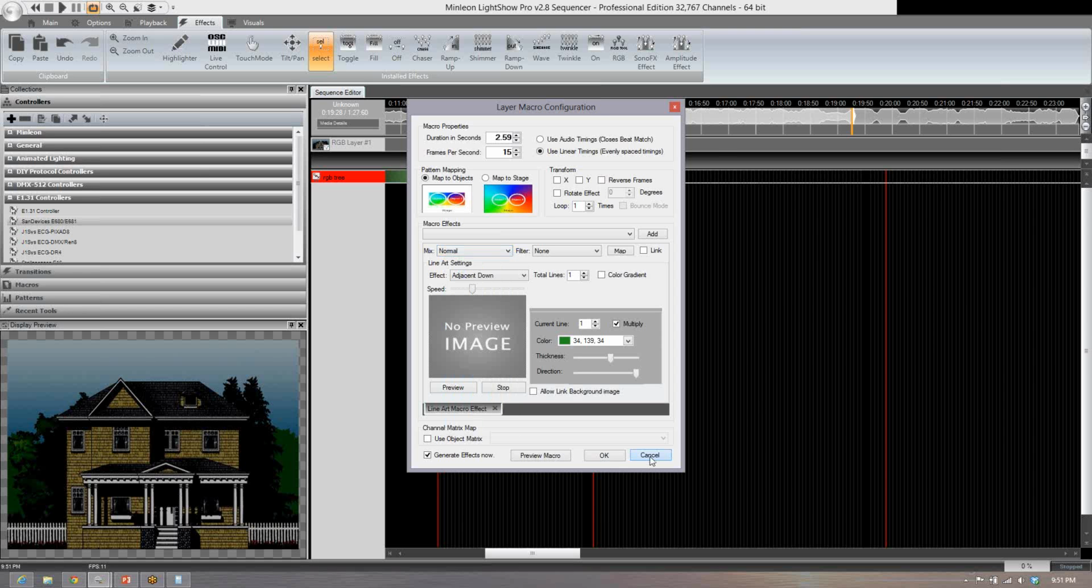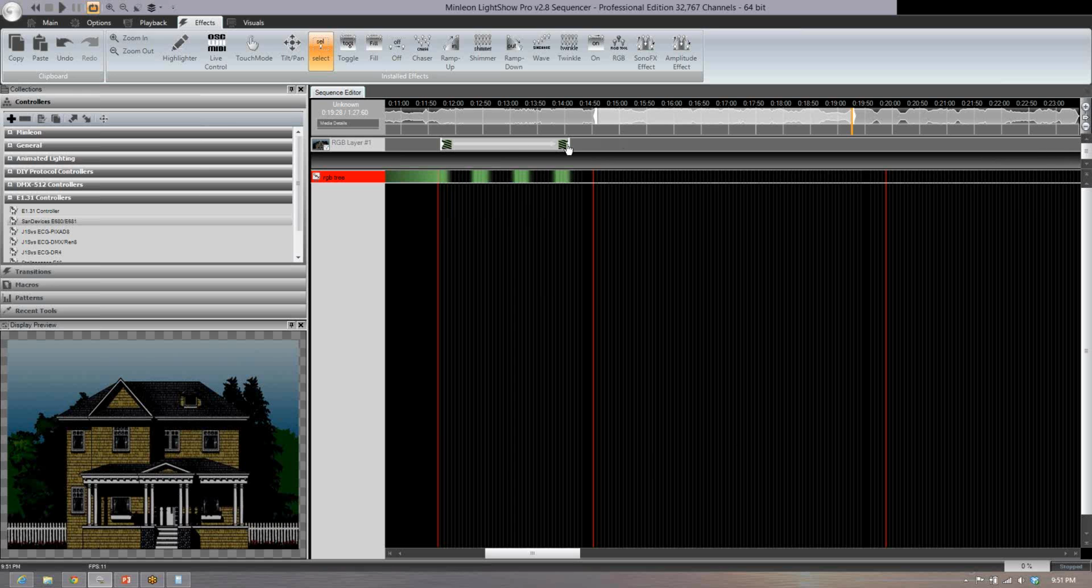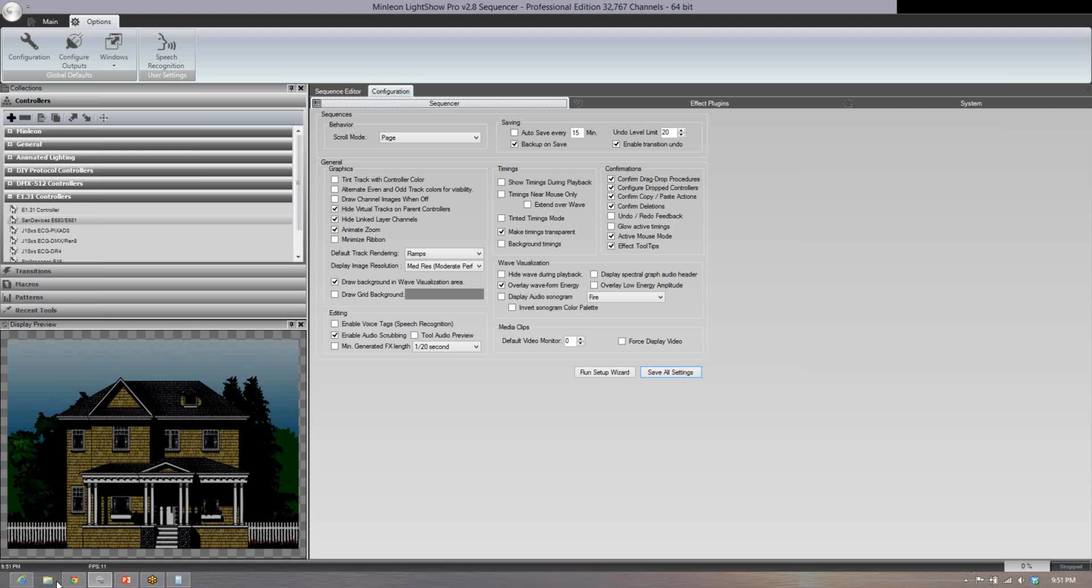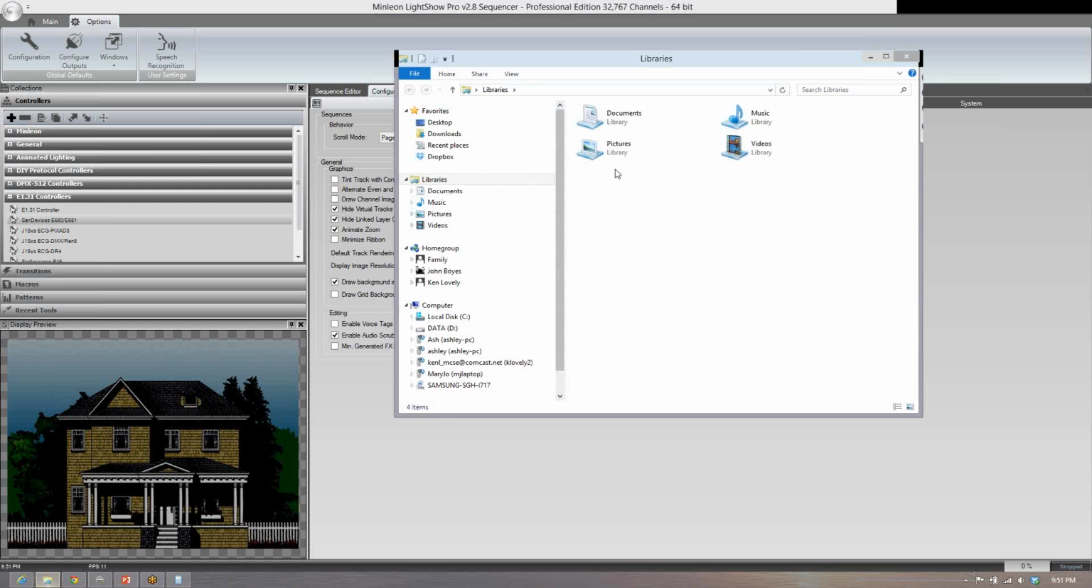All right, so I don't remember what else I needed to show you. Oh, yeah, here we go. Very important. Another big change is... First, let me go to a folder.